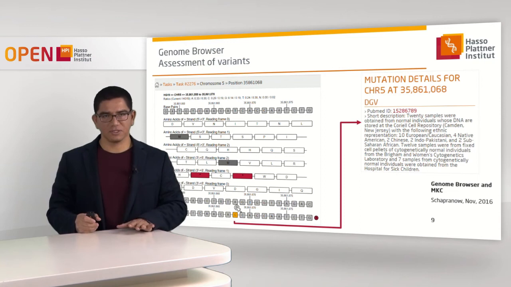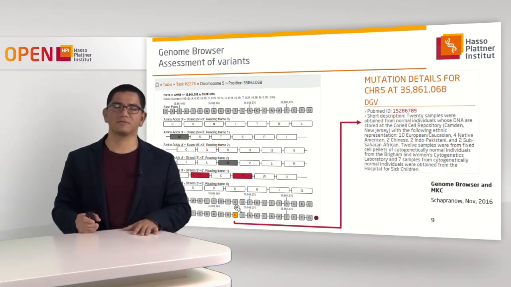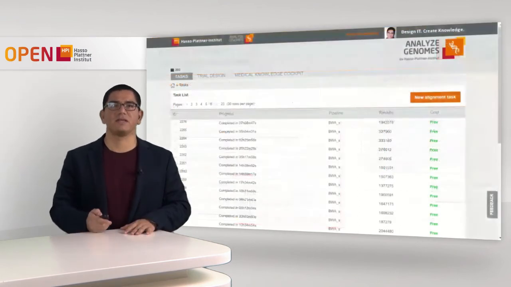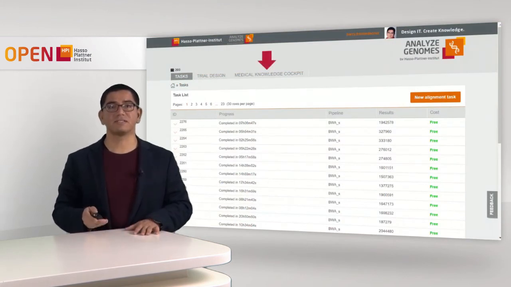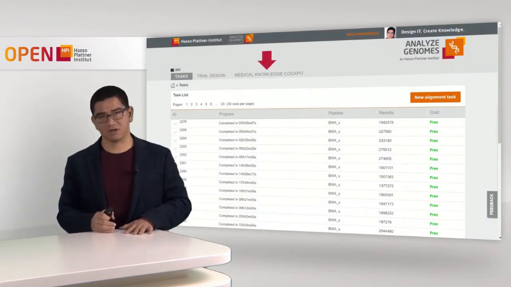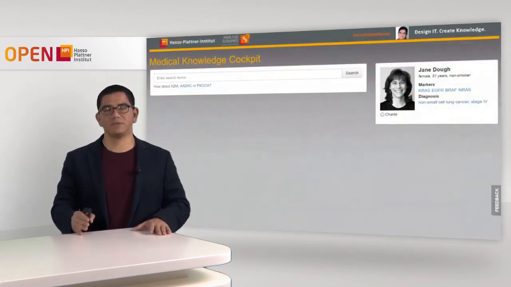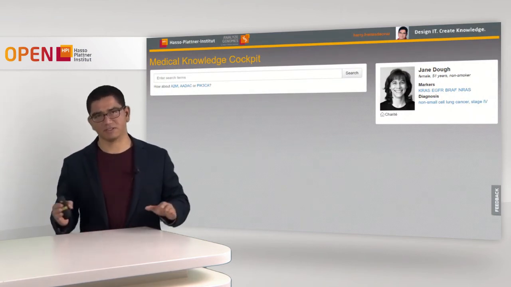So much for our Genome browser. We will move over to the Medical Knowledge Cockpit and how to access it. On the same page, you can just click on the other link. You can click on this Medical Knowledge Cockpit link, and once you click that, you'll be redirected to the welcome screen of the Medical Knowledge Cockpit.